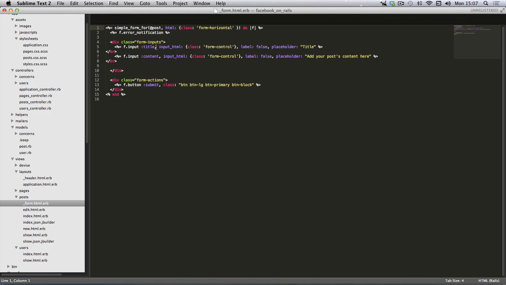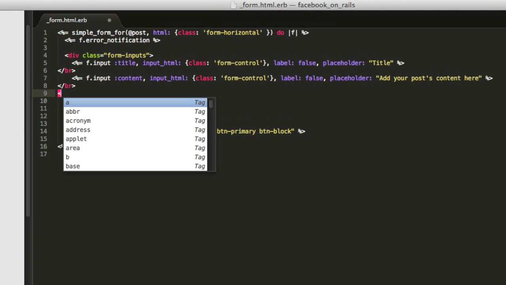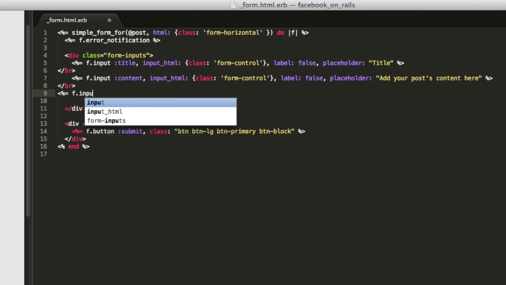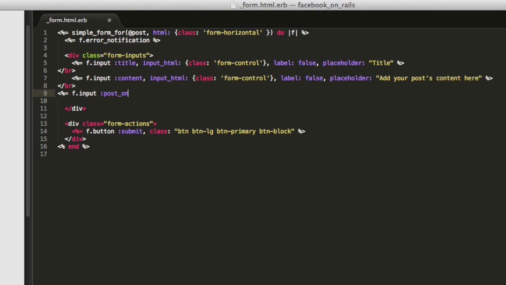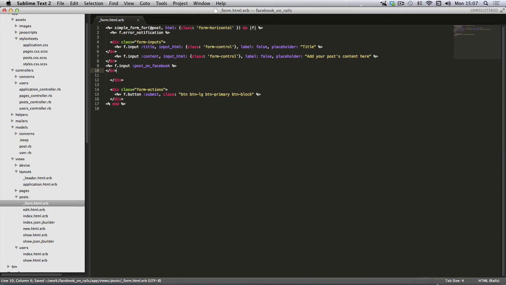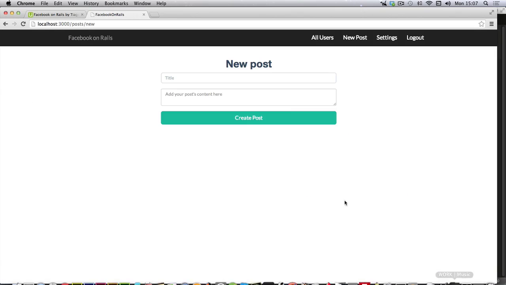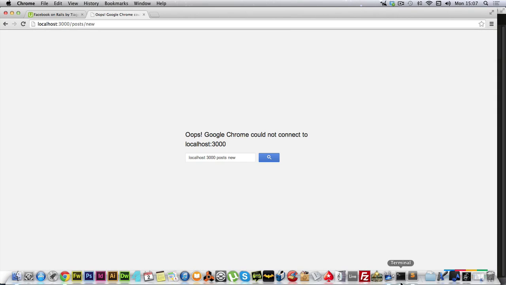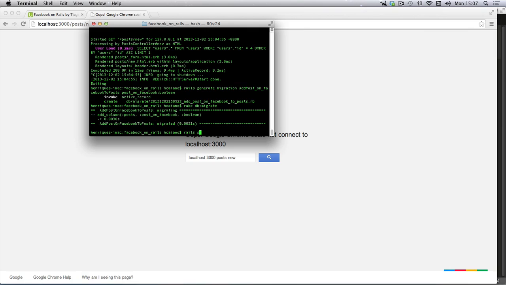So go ahead on the form and add a new input called f.input :post_on_facebook. And we're going to add another line break. So let's try it out. I forgot to turn on the server. Going ahead to your terminal, rails server.